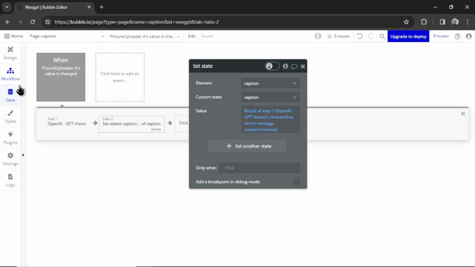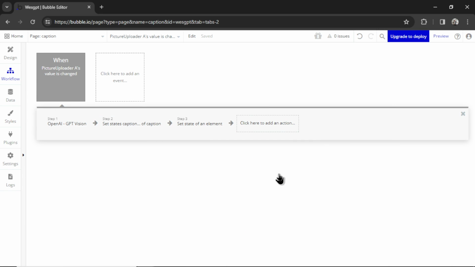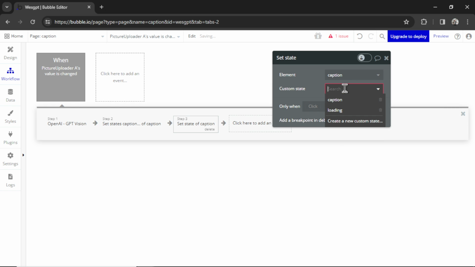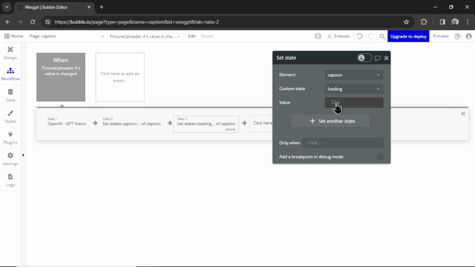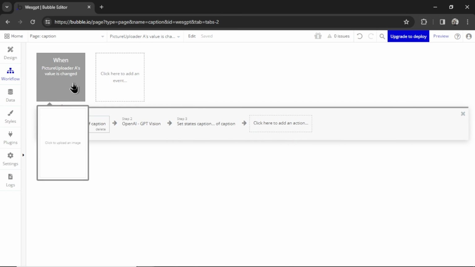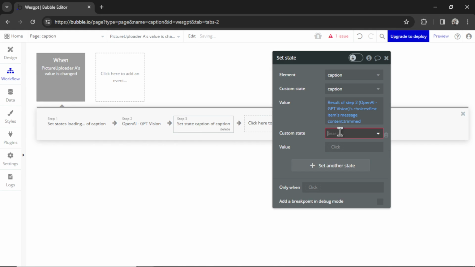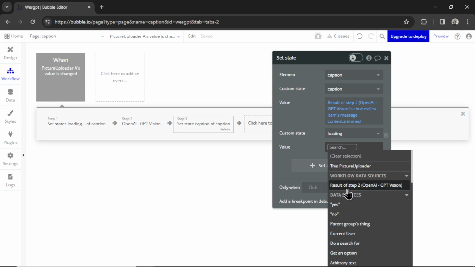Let's go to workflows. I'm going to click to add an action. We're going to go element actions, set state. It's going to be the caption page. The state's going to be loading. We're going to make it yes. And we're going to move that to the beginning of the workflow. So as soon as someone uploads a picture, it's going to set the state to loading. And then at the end of the workflow, we're going to set another state. This time loading will go back to no.